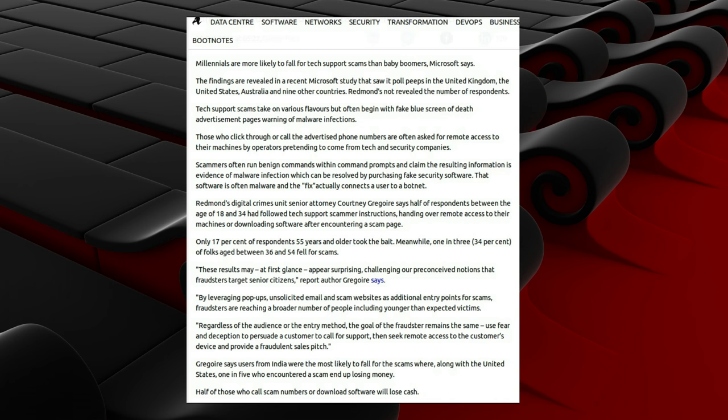The scammers often run benign commands within command prompts and claim the resulting information is evidence of malware infection, which can be resolved by purchasing fake security software. Of course it can. That software is often malware, and the fix, in quotes, actually connects the user to a botnet. The Microsoft study found that half of respondents aged 18 to 34 had followed the tech support scammer instructions and handed over remote access to their machines, whereas only 17% of respondents aged 55 or older took the bait. Meanwhile, about 34% of the people aged between 36 and 54 fell for the scams. So perhaps with age comes wisdom.